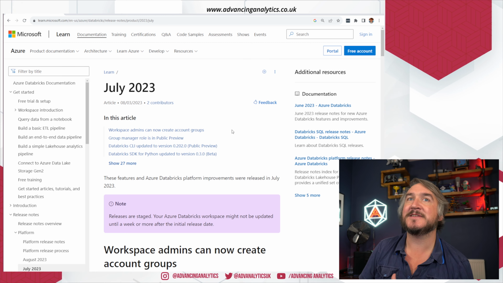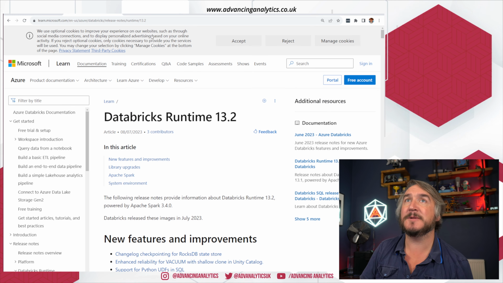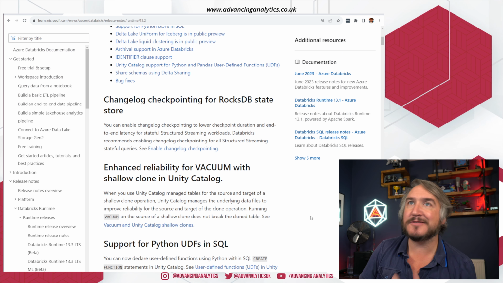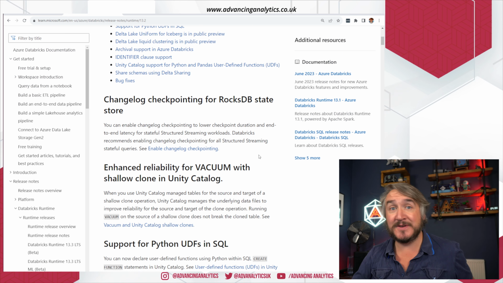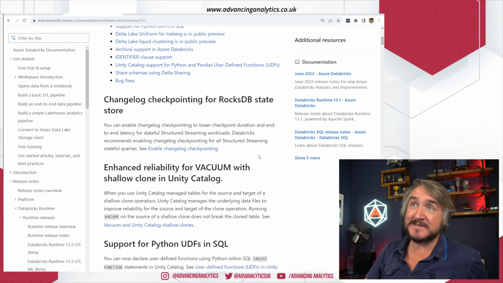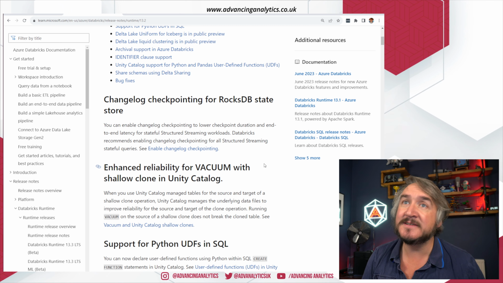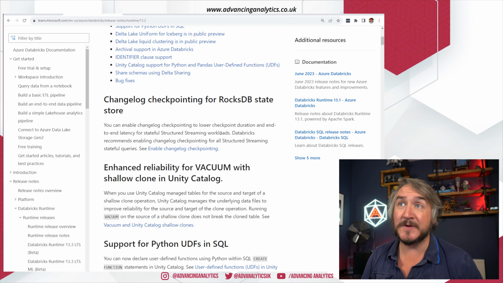So, there have been two whole runtimes released since we last ran through it. So 13.2 has a few things in there that we're going to run through very, very quickly. Checkpointing for RocksDB has actually gotten a lot better. So you can enable that and that'll just make each checkpoint syncing faster. So they recommend doing it for everything.